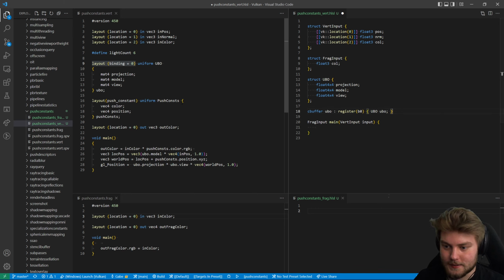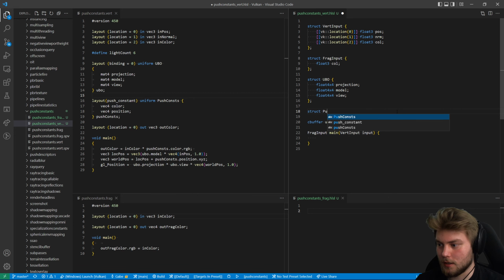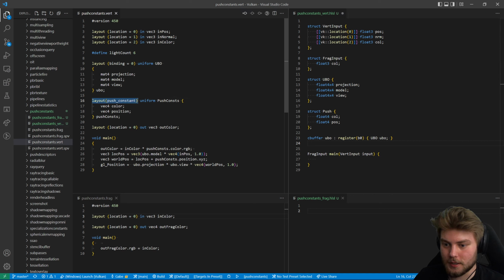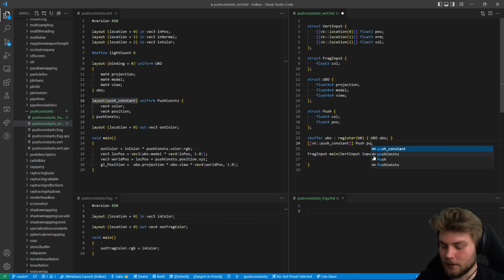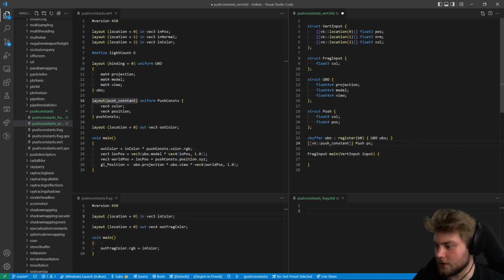Another thing that we need is this push constant. So to do that, we just declare another struct, which I'll call push. It has a float4 color and a float4 position. And now to use this push constant, as opposed to saying layout push constant, what we do is we say, using another Vulkan extension, vk::push_constant, and then declare PC as type push. PC is just a name. We could call this push constant or push const or whatever we want. I'll just call it PC.